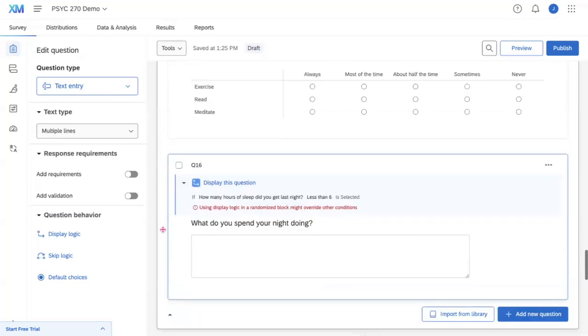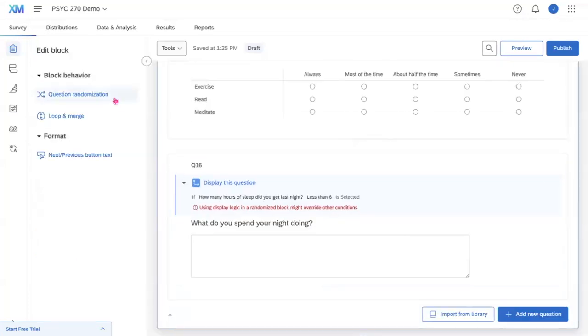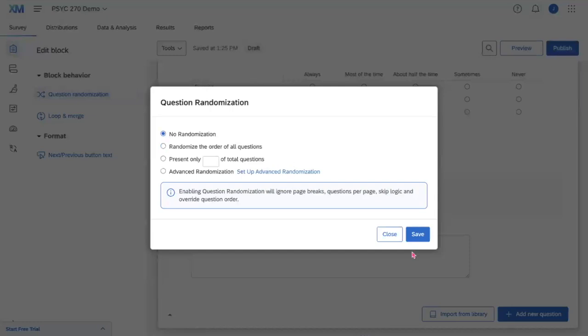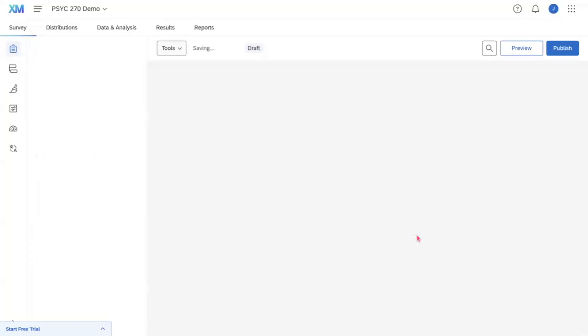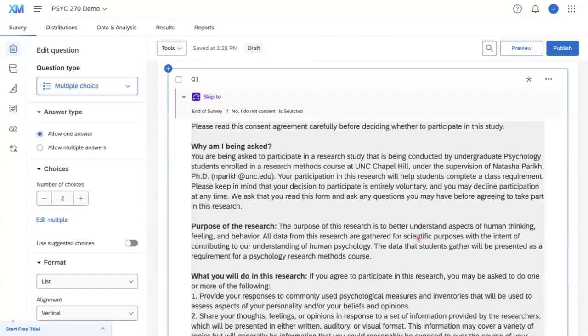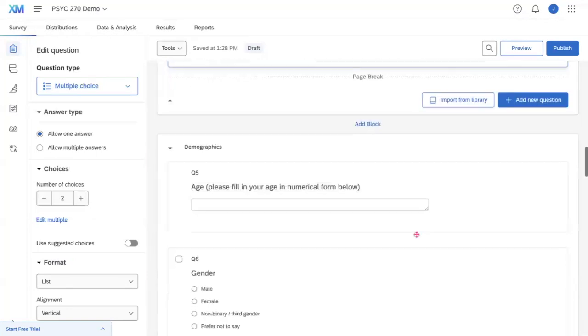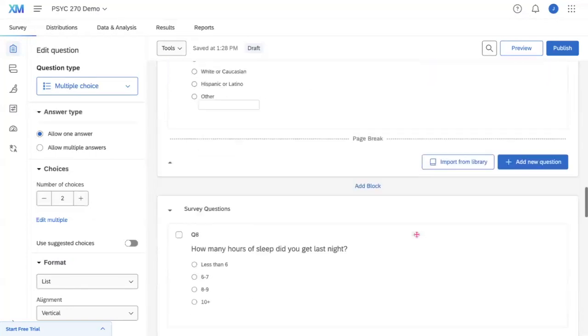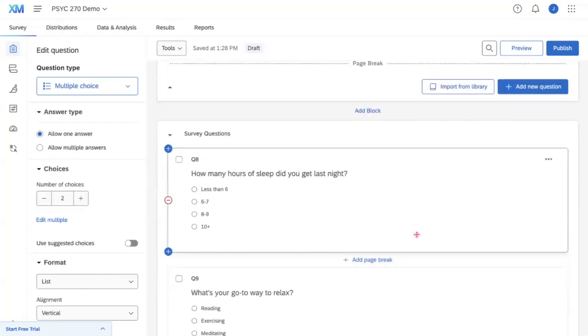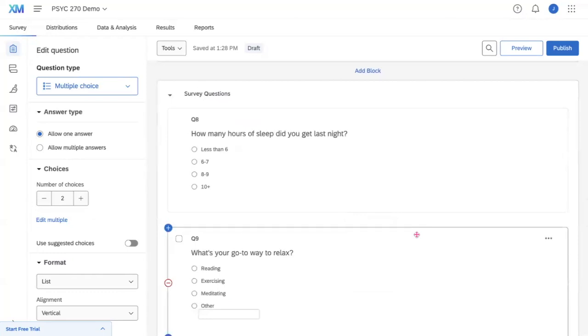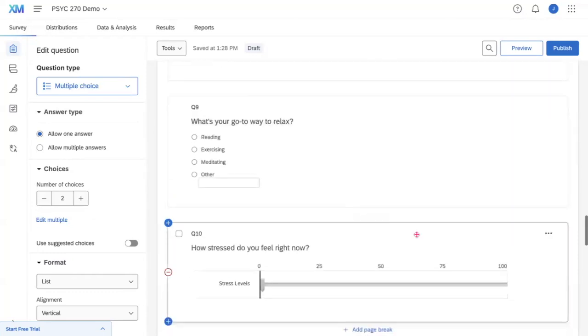So since I want the display logic more than I want the randomization, I'm going to just remove it and put no randomization. But I just wanted to show you guys how you can randomize the different types of questions within a block if it's necessary for your survey. Just remember to be careful if you're using other features like the skip or display logic.